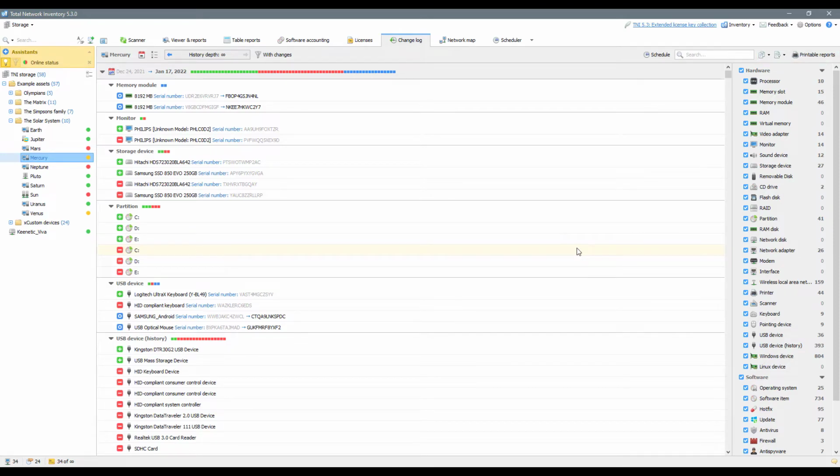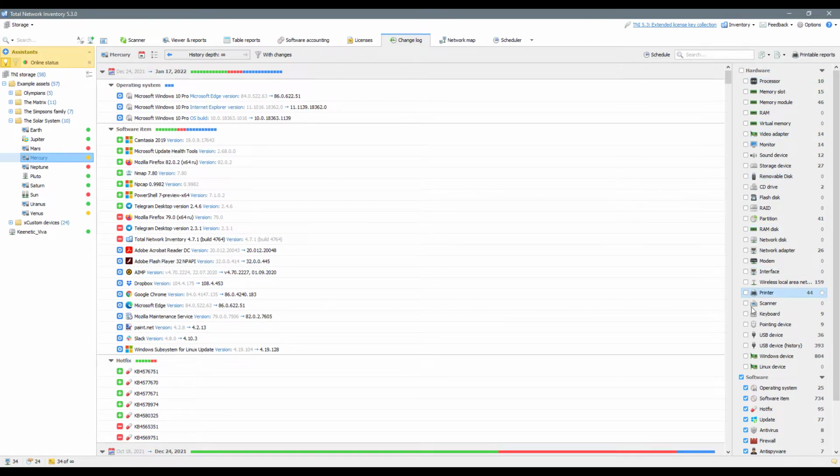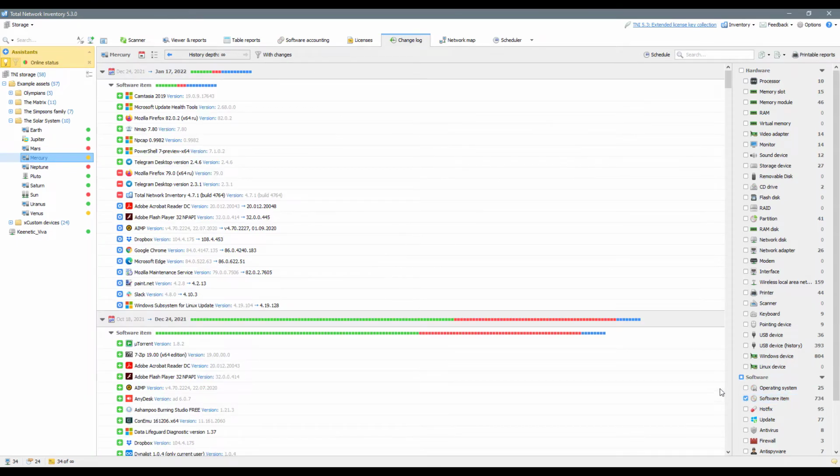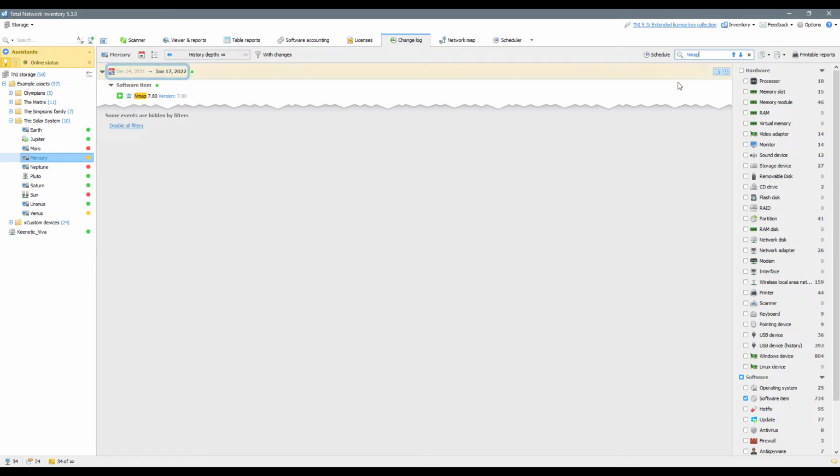Let's look at an example where creating change reports can help with finding the required information. By selecting the required category and using the search field, we can see in what period of time the desired program was installed in the device, and we can also notice that in the future, the version of this software hasn't been changed.